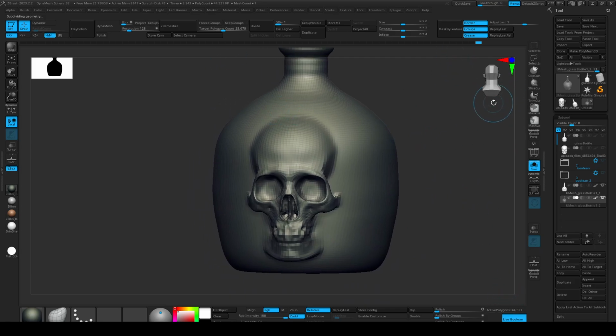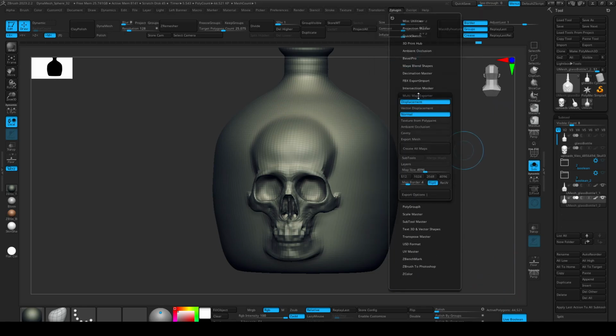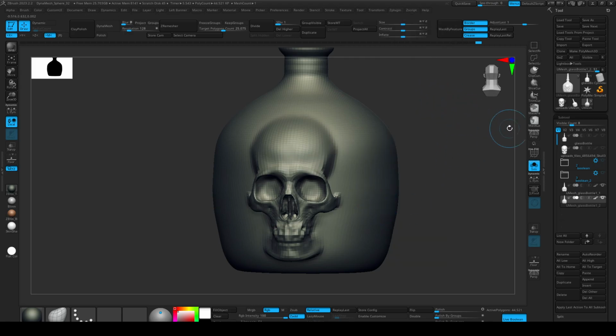Then I would definitely make my displacement maps in here with Multi Map Exporter. You can make a normal map too, but I would probably just use Substance for the normal map and make the displacement map here. Look up a tutorial, there are plenty of tutorials on that, because we're going to use that to get all this fine detail right here. And when you look at all your detail in Substance Painter, you're going to bake like this one.